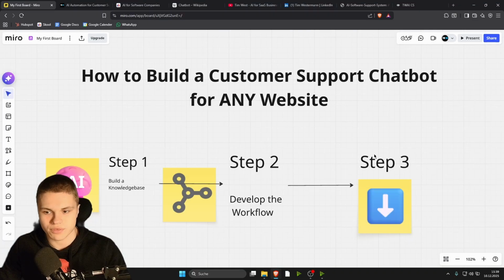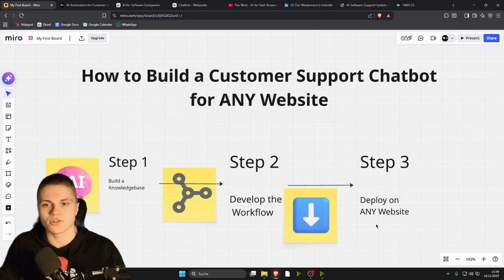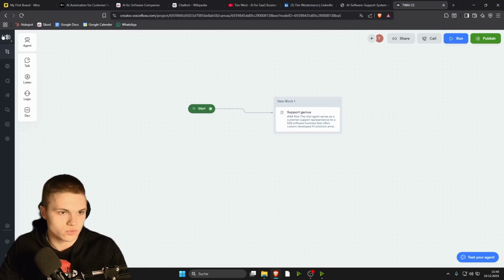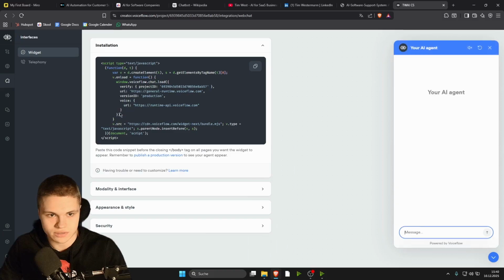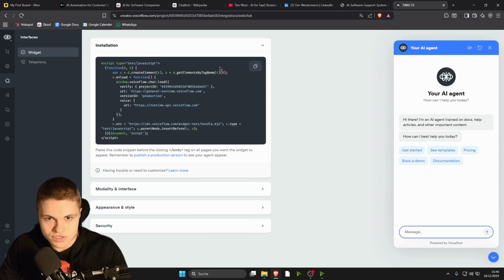Let's see what step 3 is. Oh, step 3 is deploying it on the website. Nothing easier than that. We just head back to VoiceFlow and we go to this little puzzle icon over here. And here, this is the code we need to deploy the chatbot.